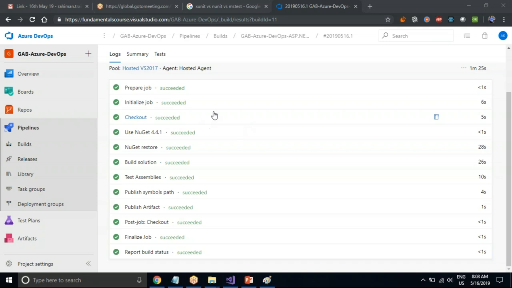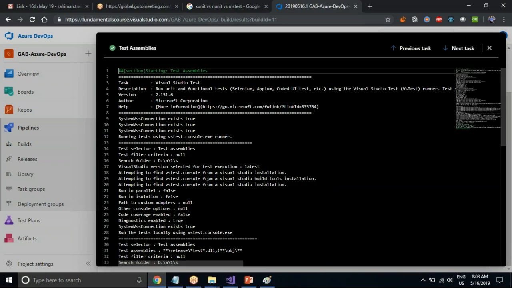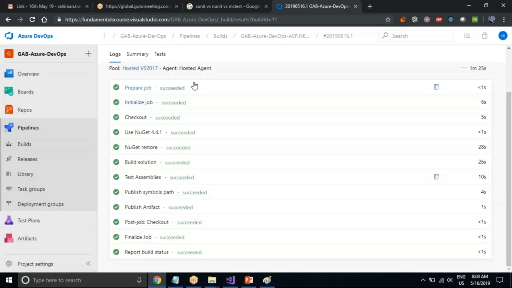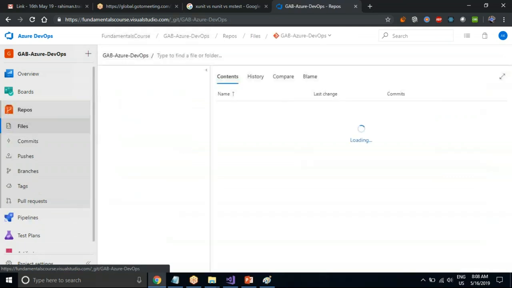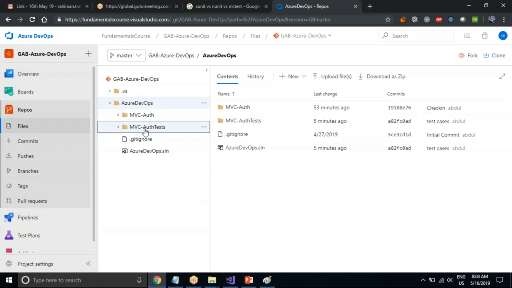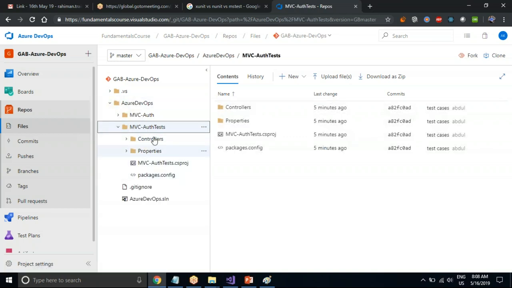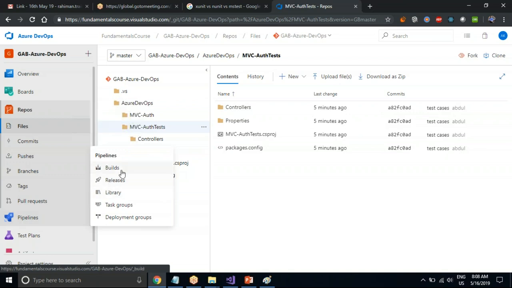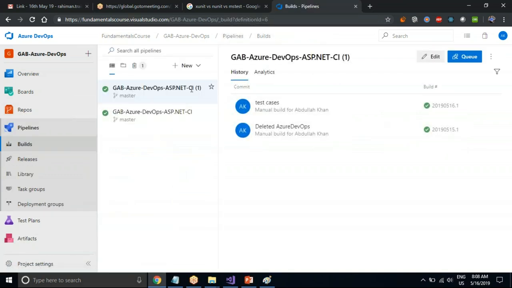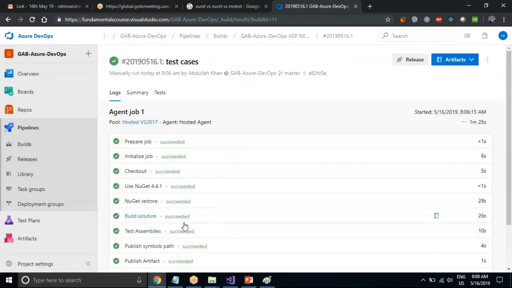So, what is the difference between the other pipeline and this pipeline? What did you see here? Test assemblies. Did it succeed? Yeah, it succeeded. Everything is green now. The test assemblies warning is no longer there. What happened? I have checked in my test assemblies. Once I checked in my test assemblies, the build pipeline was able to find the test assembly, and it went ahead and built the test assembly and is showing me the output. That is as simple as how you can fix that warning.